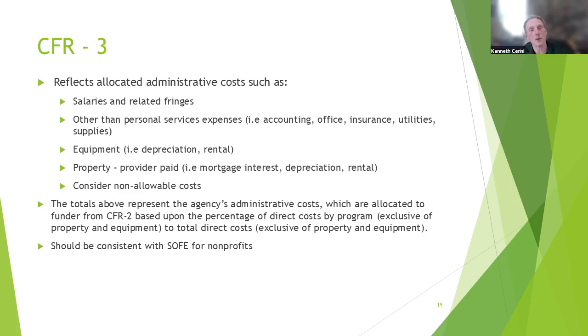So if you're a nonprofit organization and you do a statement of functional expenses, you typically want to see that your CFR 3 ties out to your administrative costs on your statement of functional expenses. If there's a difference, you need to understand why there's a difference between CFR 3 and your statement of functional expenses.